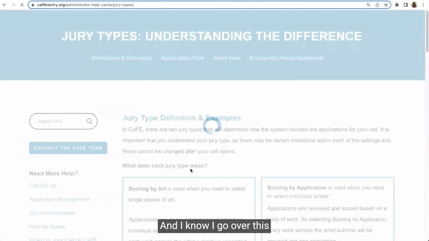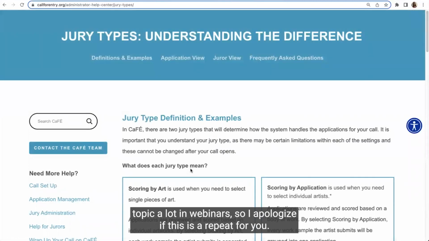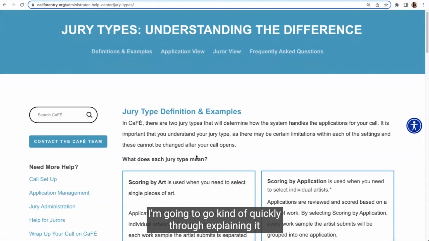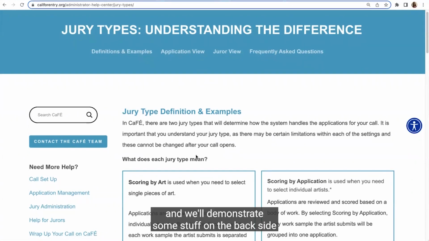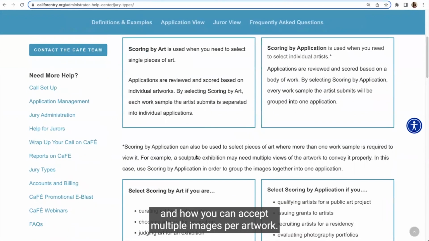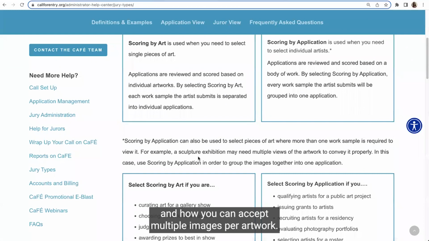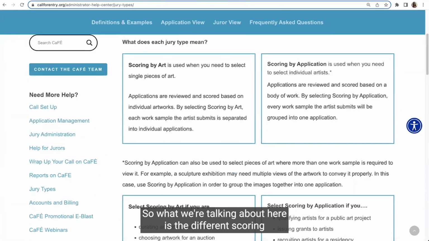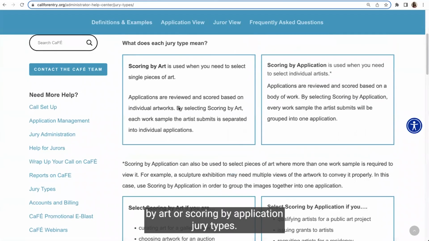And I know I go over this topic a lot in webinars, so I apologize if this is a repeat for you. I'm going to go kind of quickly through explaining it, and we'll demonstrate some stuff on the back side. So I hope that this shows a little bit what I'm talking about here and how you can accept multiple images per artwork. So what we're talking about here is the different scoring by art or scoring by application jury types.